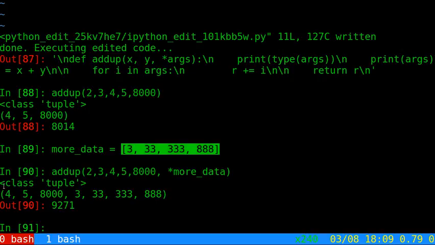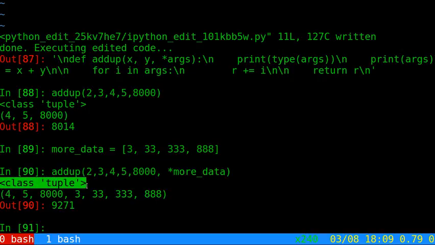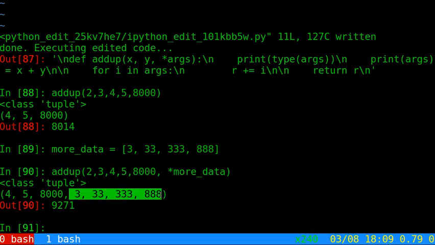So ARGS is class tuple. It's actually 4, 5, 8,000, and then followed by the numbers in the mul data list. This is the result. It packs and unpacks the parameter list.